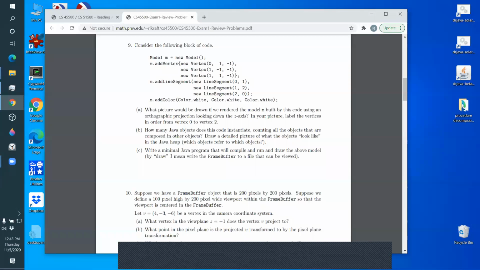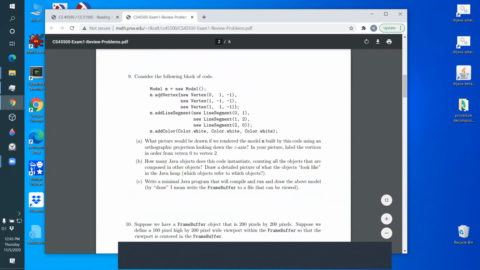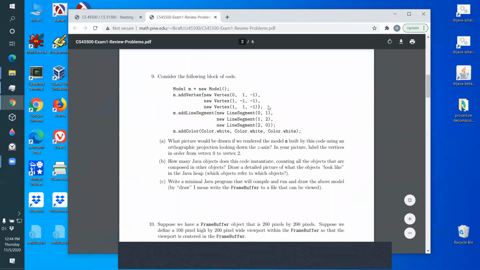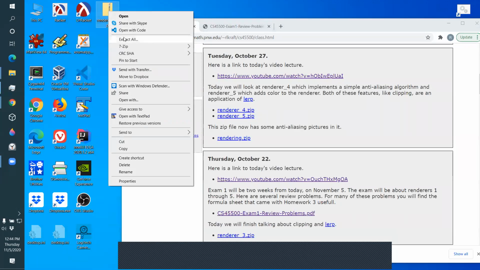Okay, so let's see. Here's the code. Okay, I know what to do. This one specifically has color in it, so that means we should use renderer 5. Let me download the renderer, and we'll use the code of the renderer to see how to think about that.